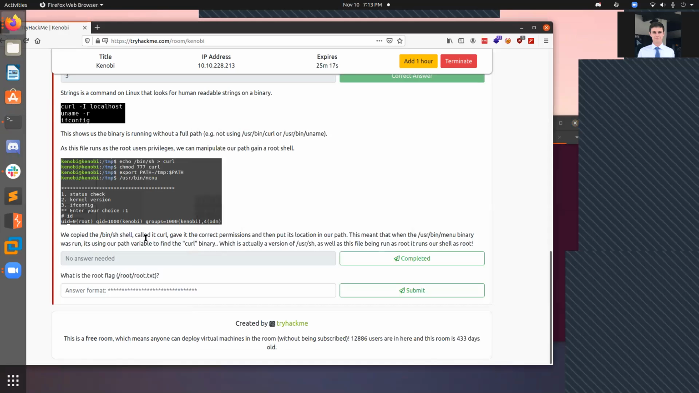So we copied the bin sh shell, called it curl, gave it the correct permissions, and put its location in our path. This meant that when the user bin binary was run, it used our path variable to find the curl binary, which is actually a version of sh, as well as this file being run as root. It runs our root shell.